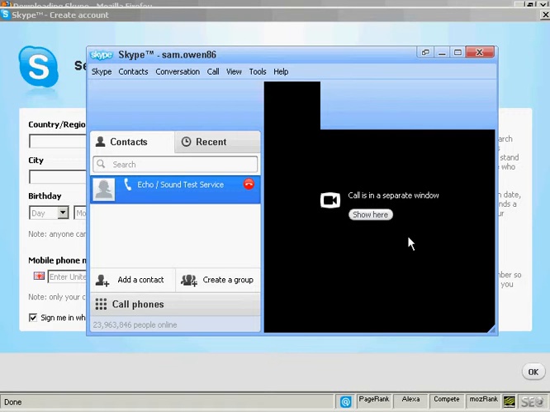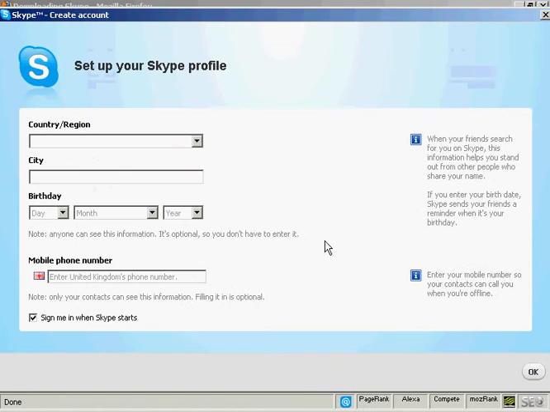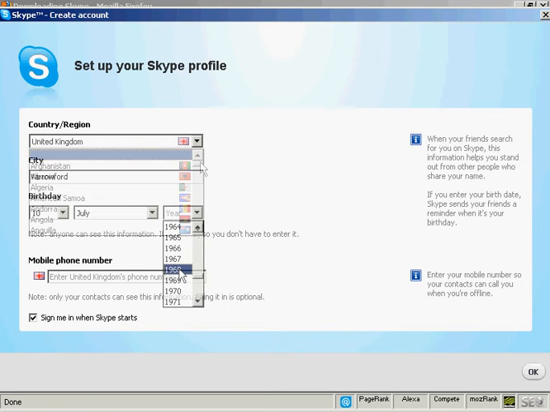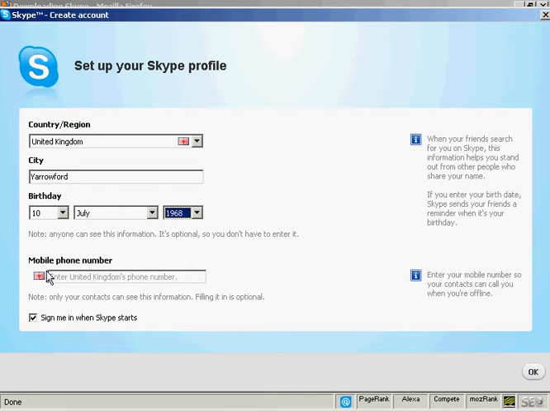And there you go. That's all done. So I'm just going to shut that now. And the final thing to do is to set up my Skype profile by entering my country and region. And there we go. You can enter a mobile phone number if you want, and the contacts can see it. I'd rather they didn't see that, so I'm going to leave that blank.